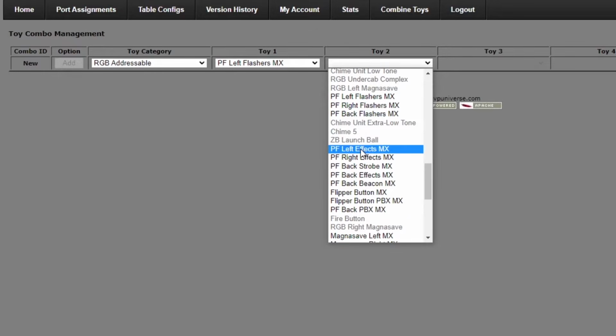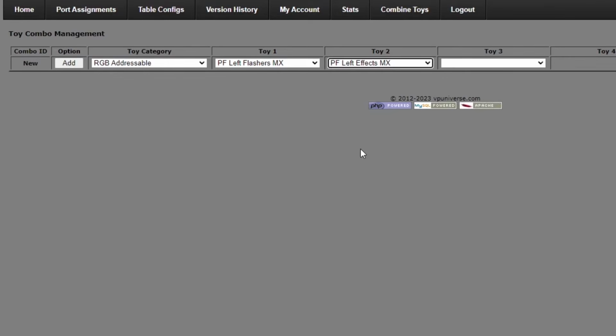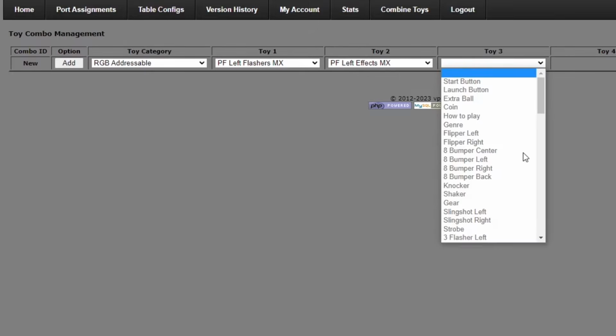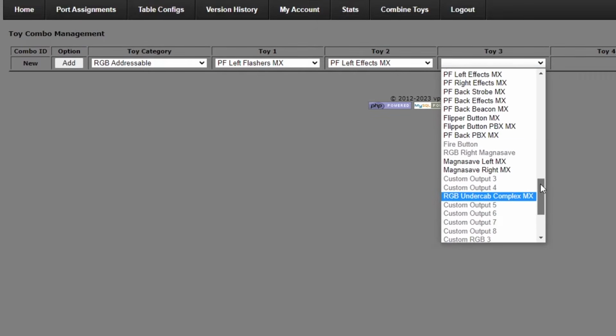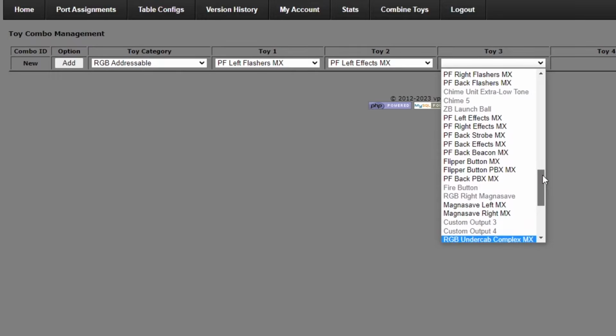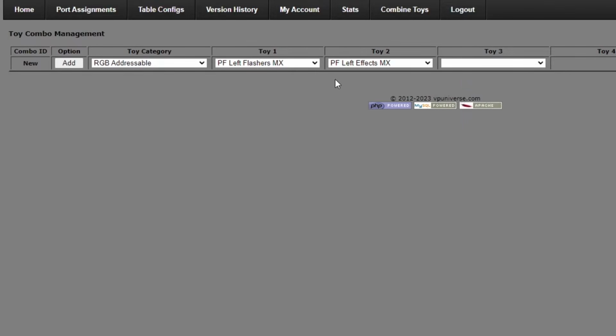We could also have left effects. So we're going to click that one as well. And then I think that's all I'm going to put in there. That's specifically for playfield left. Okay, so that's going to be our combo 1.